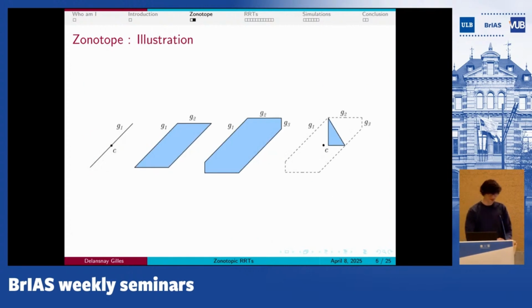To make it easier to understand, here's some illustration. We have a 2D space on the screen, and the first thing we define is the center C. It's just a point in the space. To build the Zonotope, we define multiple vectors that are called generators. For instance, on the left, you have a first Zonotope that is constructed using only one generator. You have this vector that goes in some direction, and the Zonotope is built by the linear combination of the center and this vector, in both the positive direction of the vector and the negative direction of the vector.